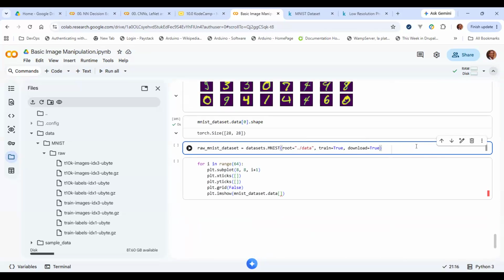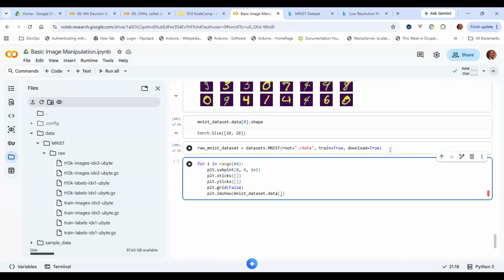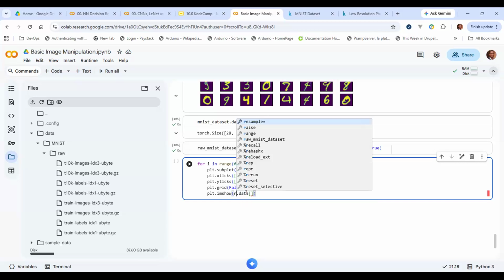So I'm going to get the same data set, but without applying a transform. That's the beauty of transform. It's not going to re-download it because the data set is already there. But now I have a version of the data set that is not normalized to tensor. So what we now have is the raw PIL images.